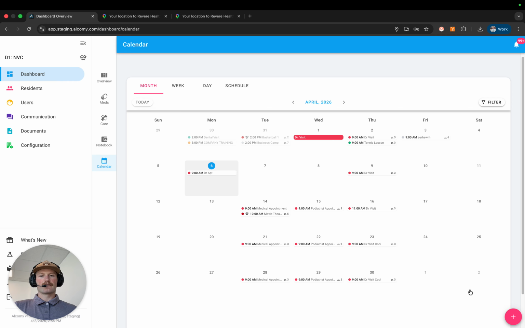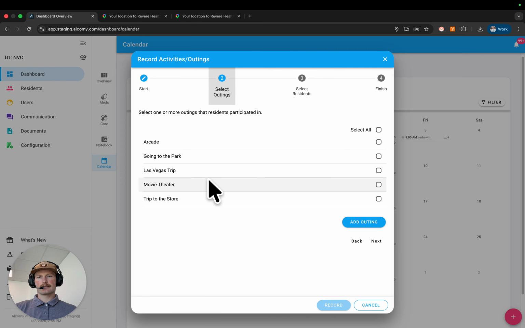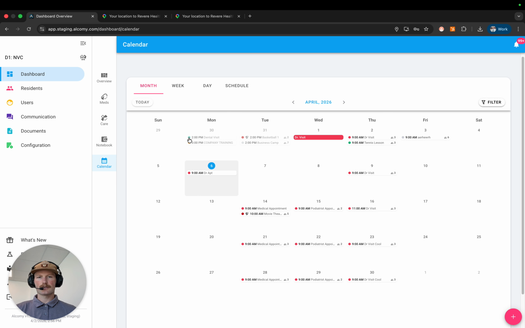You can also, if you're a facility that does activities and outings, if I go to outing here, you can preset your outings. You went to the movies or whatever you're doing, and you can document those here as well, and those can show up on reports. This also can be accessed on the phone, which of course is especially helpful because when you're taking them to an appointment, you'll be on your phone.